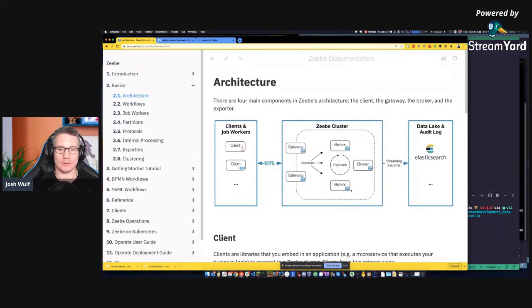And you can cluster the brokers together and they each have a gateway in them, and you can just talk to any of the broker gateways, or you can run a standalone gateway and then have these brokers behind the gateway. And so the gateway distributes requests to the different brokers, and it has a few characteristics of how it does that. Like it'll always deploy a new workflow, for example, to partition one on some broker. And then from there, the brokers will distribute the deployed workflow definition to the other brokers in the cluster.